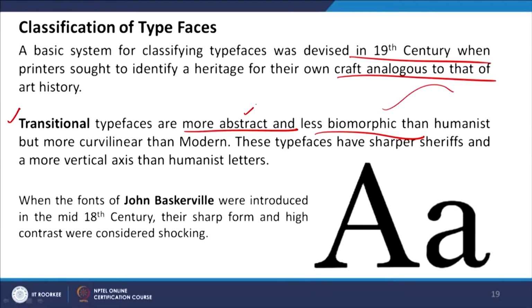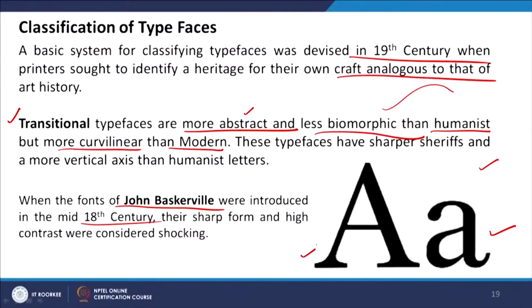So that is the time when there was a dilemma between whether to go with the machine-made, ready-made aesthetics or the opposite. So this is something in between, which is more abstract and less biomorphic than the humanist typefaces which we have seen just before, but more curvilinear than the modern. When we see the modern, we'll understand the style of it, and this is something in between. John Baskerville's font Baskerville is an 18th century design, which is still not modern. So we'll go to the modern era after this. It is just pre-modern, and this is one of the designs of the pre-modern transitional serif typeface.